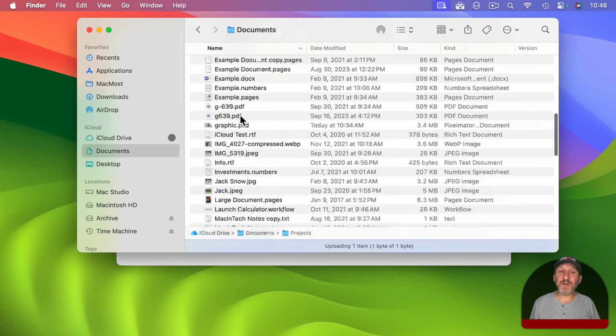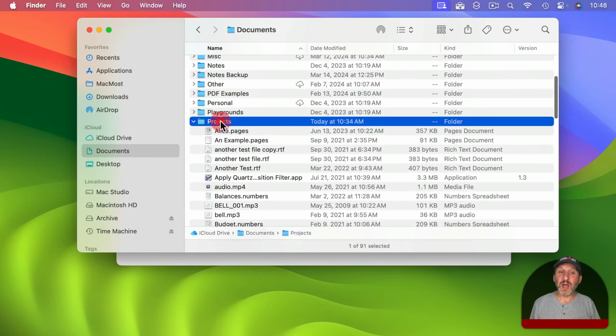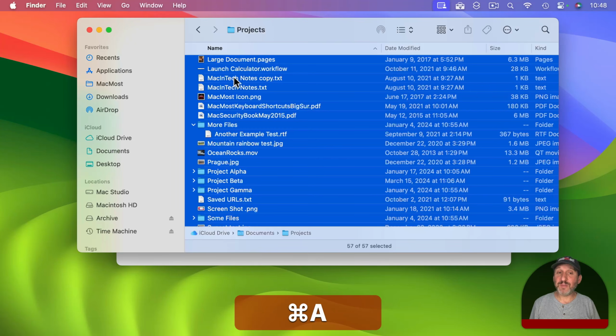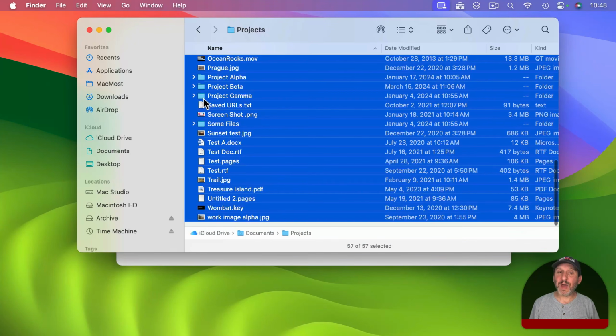Now let's say I want to get everything in this projects folder here. I'll dive down into it to make it easy. I can do Command A to grab all, but that doesn't grab the files inside the folders here.